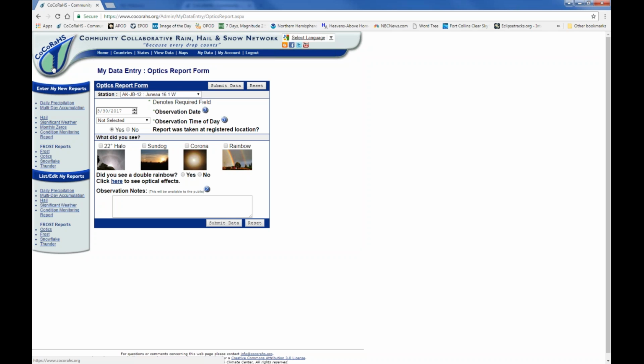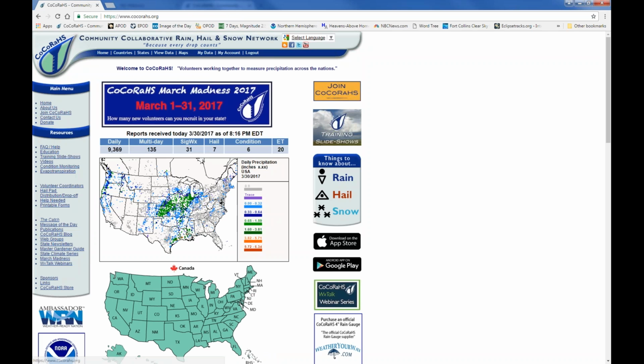Okay, so I've shown you many of the optional reports. I'll go back to the home page, and I want to point out the resources that we've got in the left-hand menu, including information like I talked about, the condition monitoring reports, or if you're interested in measuring evapotranspiration, there's more information on these sort of reports in the left-hand menu.